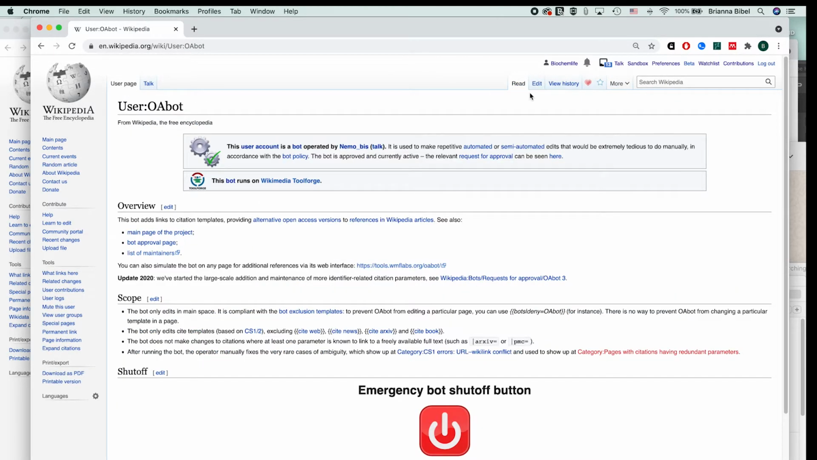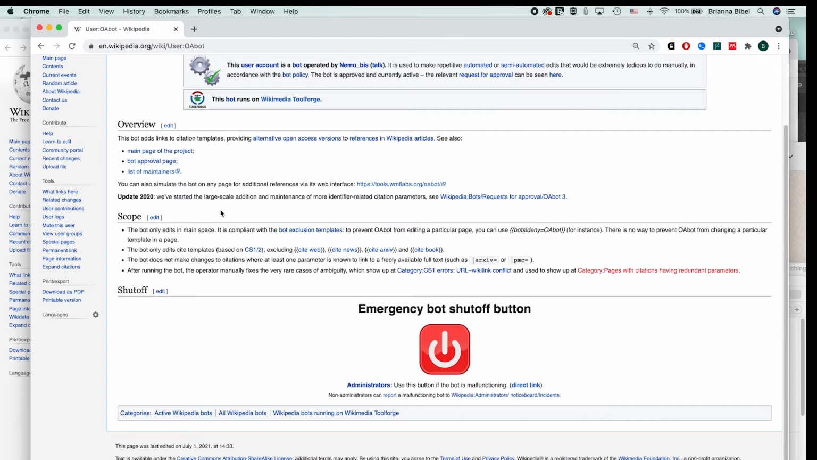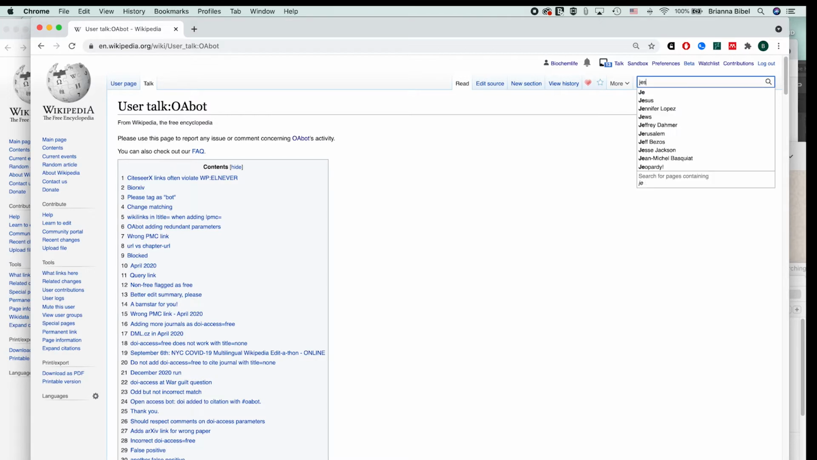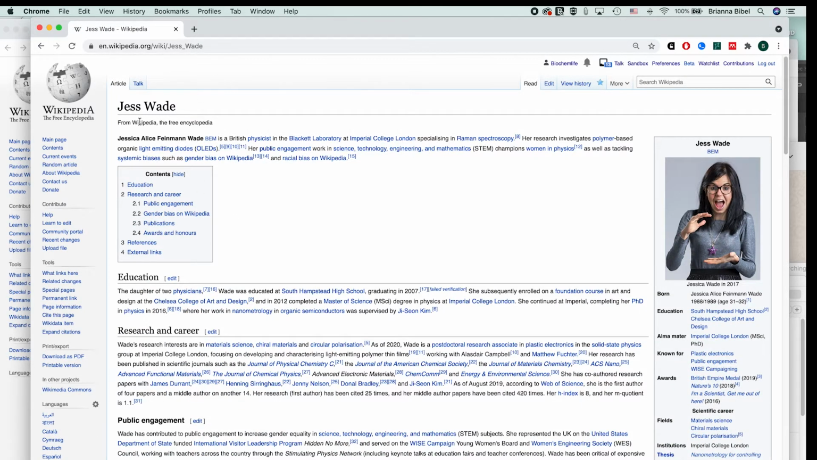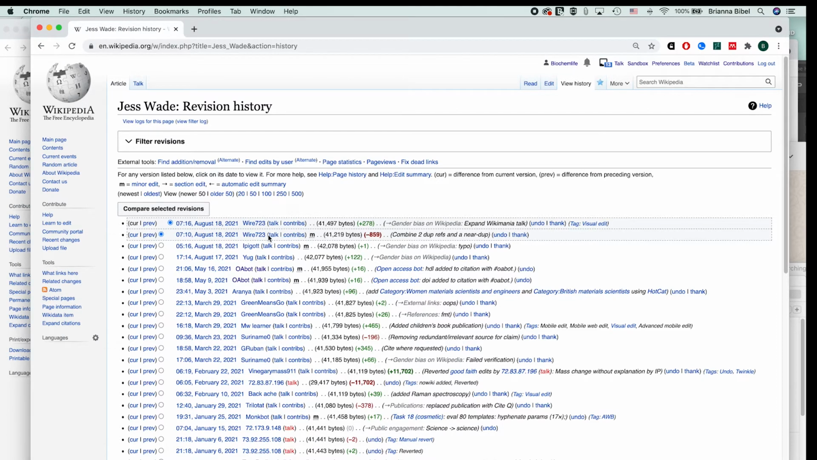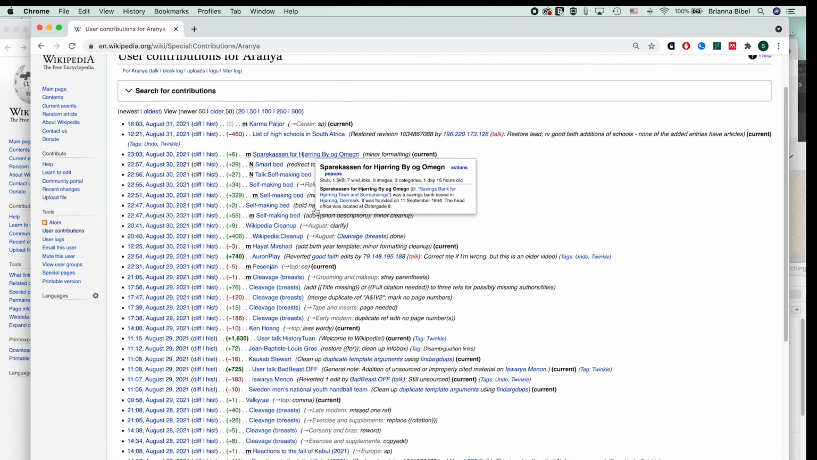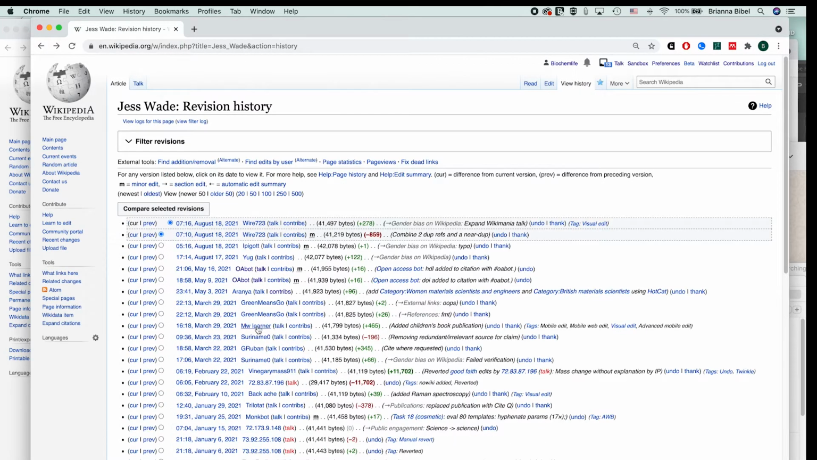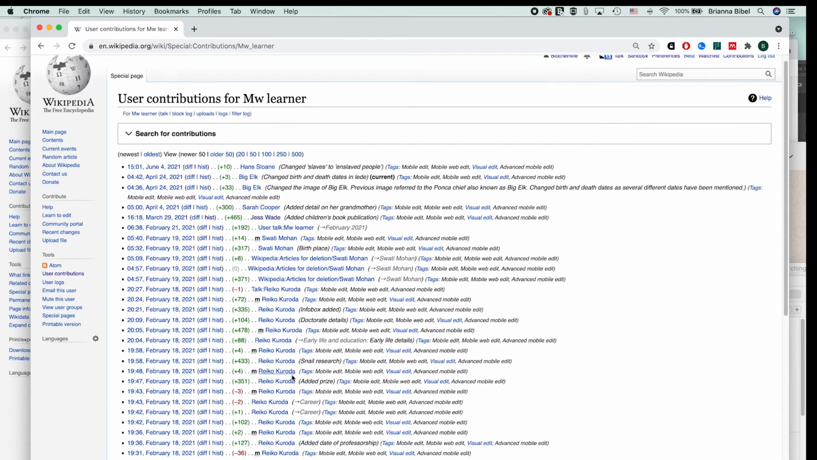I don't know who this is, but if I go to their page, I think there's a way... this is a bot. So this is Jess Wade's page. If I go, I can see this person's contributions. So, contribs. Then you can see the user contributions from this person on these different articles. Okay, that was a bad choice. But anyway, you can see various people's contributions to various articles.